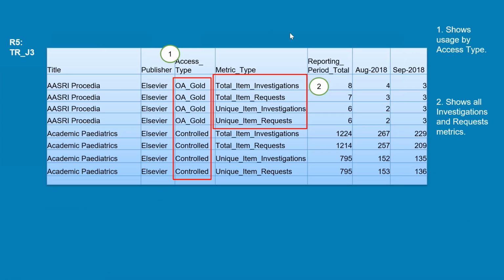So I've got a little example here for you to have a look at. Just so that these reports fit on the screen, they are truncated slightly, so you don't have all the columns. I'm just showing you the ones that are relevant. And as you can see here, in this column, access type, that shows the usage by access type, whether it was controlled, you paid a subscription for it, or whether it was open access Gold. And as I say, you have all 4 of those metrics there.